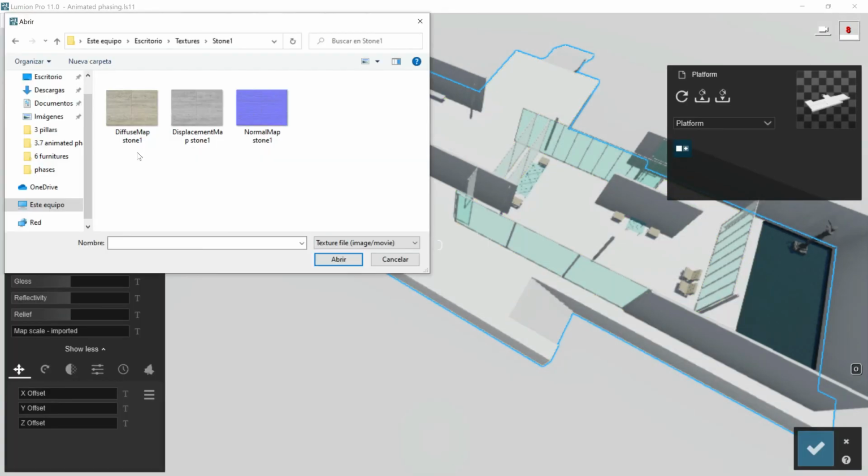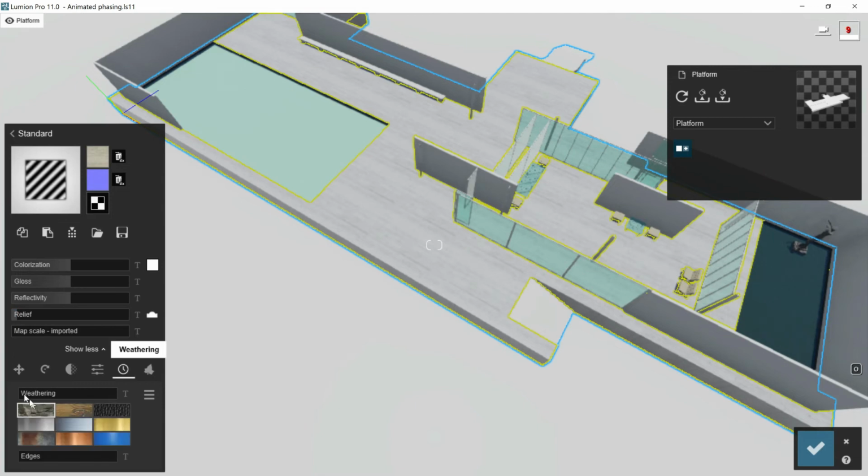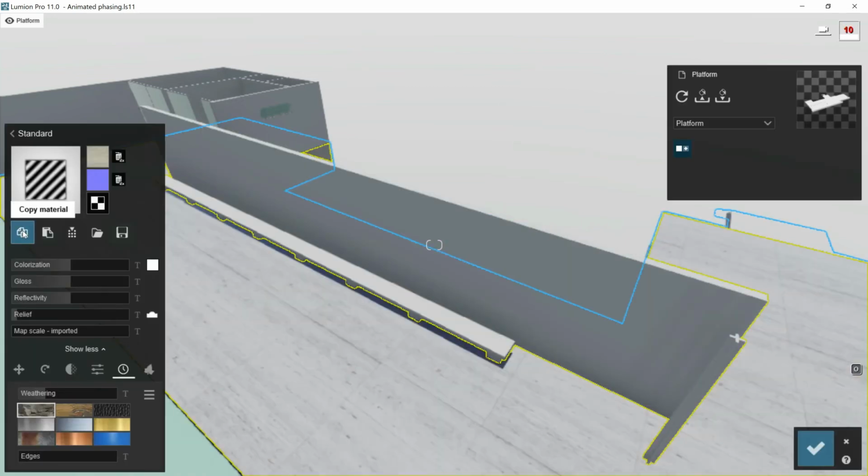We'll go to the texture folder and here we will use the diffuse map. The relief almost 0, weathering 0.3. Okay, we will use the same material for this bench and for this exterior wall. So I will click on here, copy material, okay.